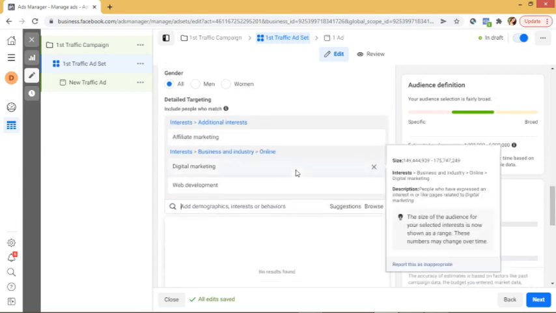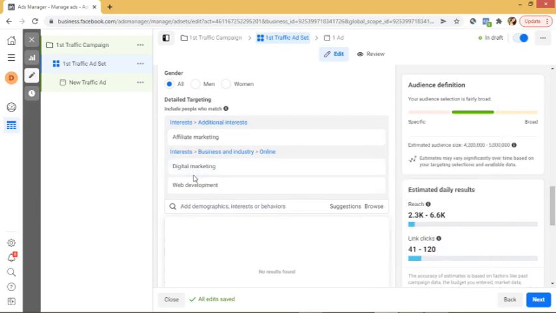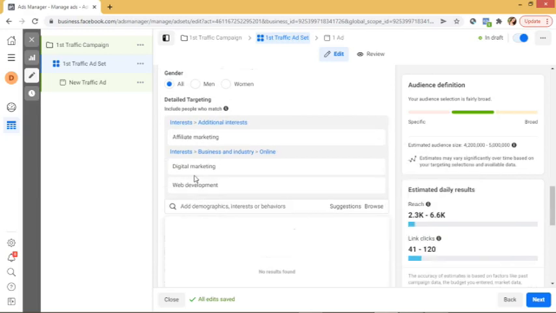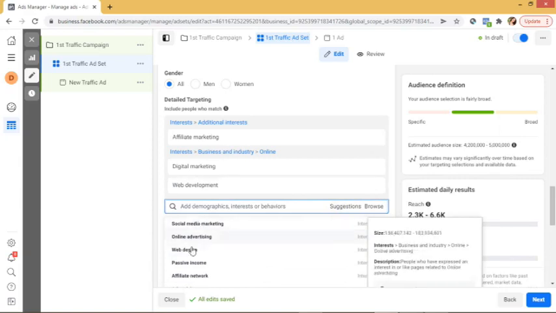So in some other video, I will show you how to narrow down the audience more, if you want to be more specific. You can also, as we have typed this, go to suggestion. Facebook will actually suggest some other keywords that are related to this.